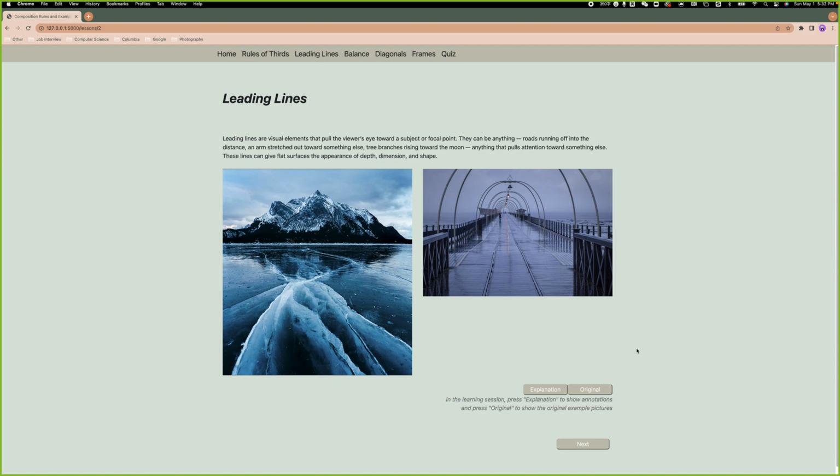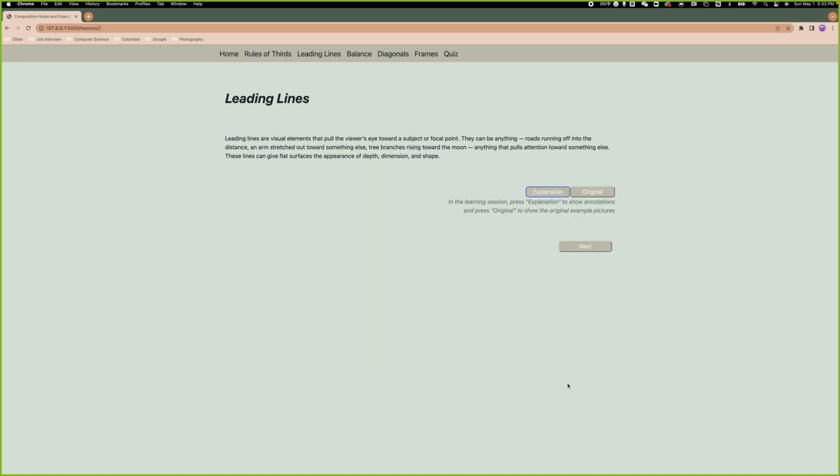is leading line. Leading lines are visual elements that pull the viewer's eyes towards a subject or focal point. They can be anything, like roads running off into the distance, an arm stretched out towards something else, tree branches rising towards the moon, anything that pulls attention towards something else. These lines can give flat surfaces the appearance of depth, dimension, and shape. Let's click explanation to see the annotation.